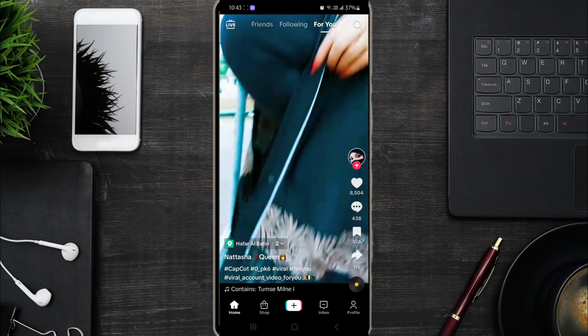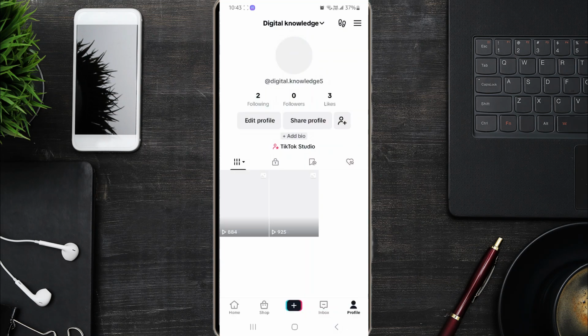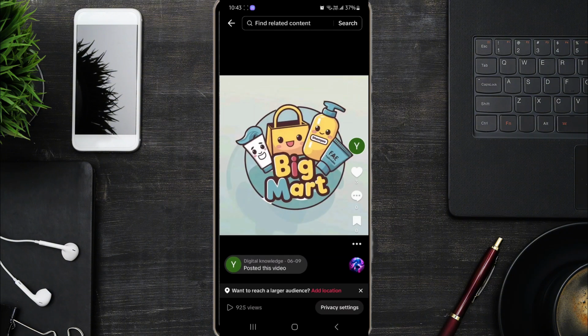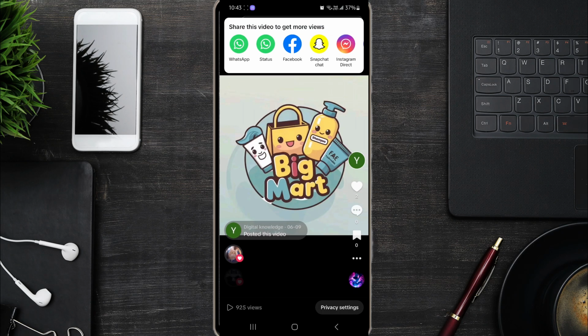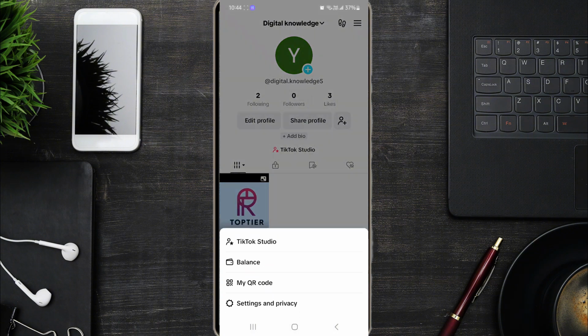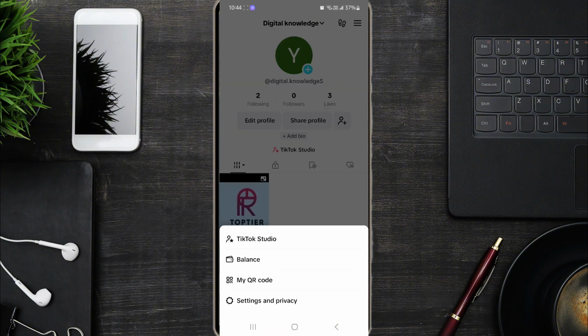What you have to do first is open up your TikTok app. After opening TikTok, you have to go to your profile. So I'm going to delete this video and show you how you can recover it. So let's delete this video. After deleting it, what you need to do is go to your three dot bar icon. I'm going to show you how you can recover it.